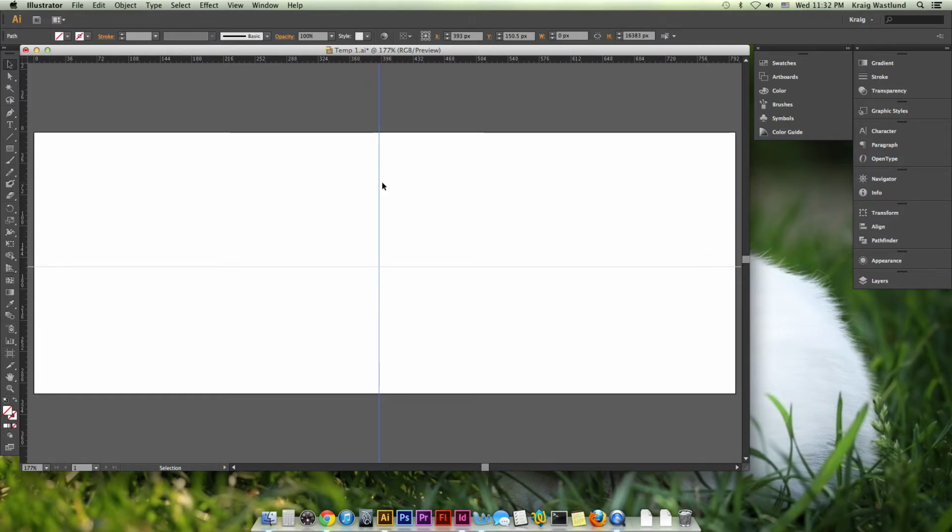I'm able to select them and move them around, or I'm able to select them and up here on the dialog box I can hard code exactly where I want it to be. So I want that one to be exactly at 400, and I want this one to be exactly at 150, sorry. So now both of those guides are running directly down the center and across the center of my document.